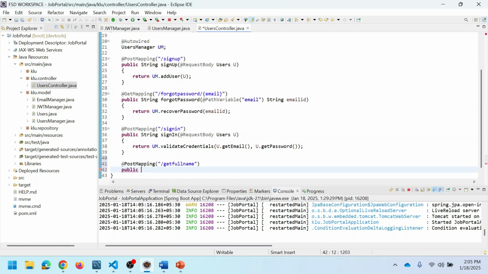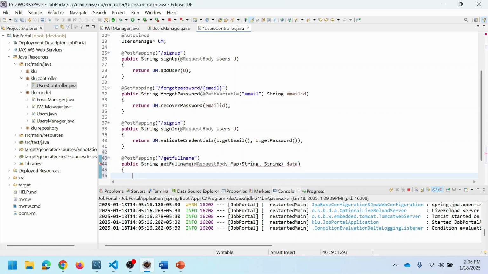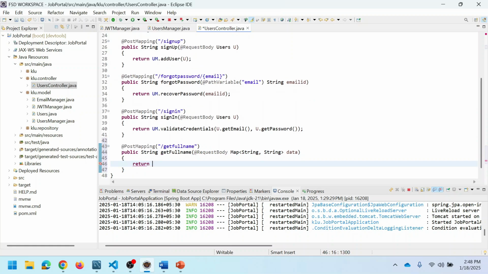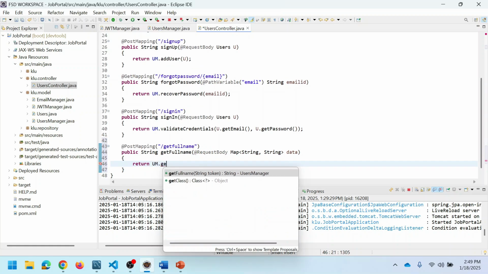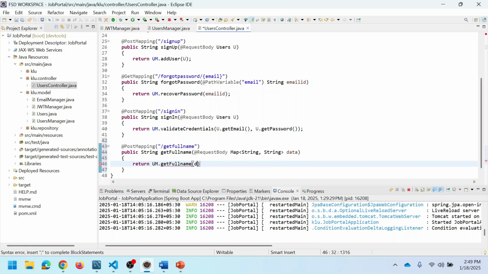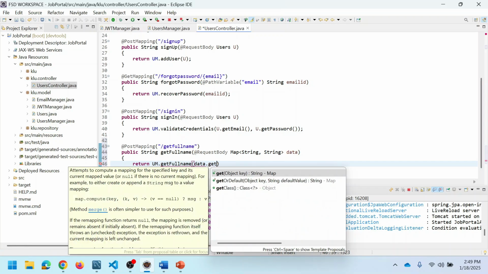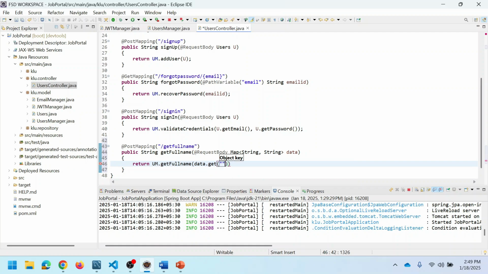Create a method getFullName and take input from the request body and create an object for map to read JSON data. Then return by using the object of UserManager and call the function getFullName and pass the input data.get CSR ID.